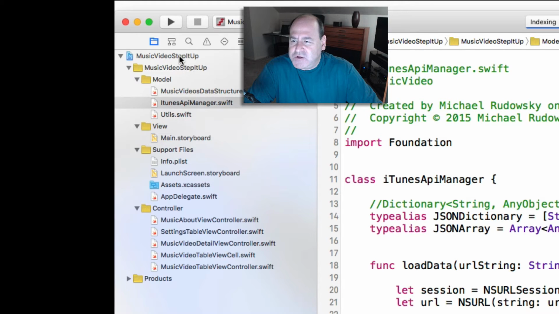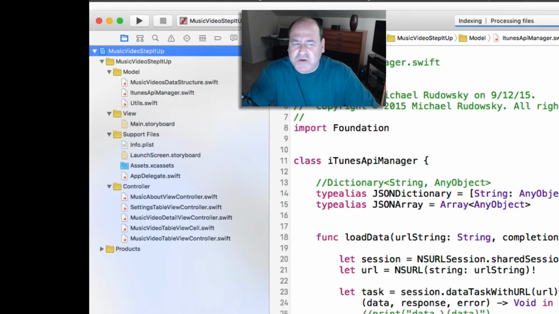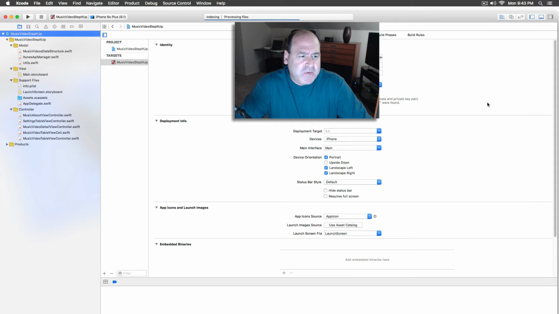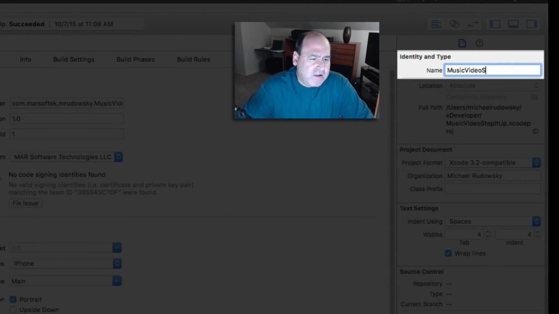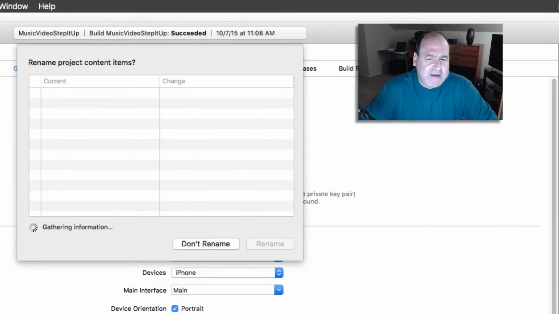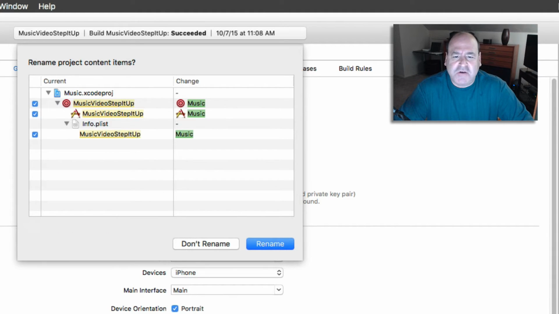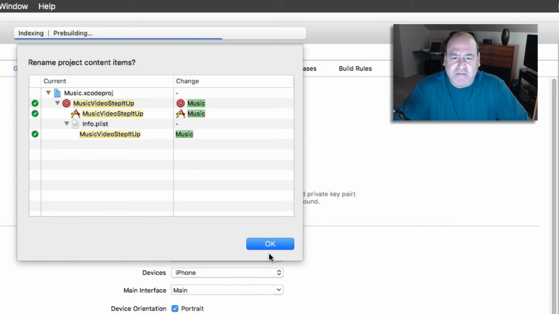So the first thing we do is we click on over here where it says Music. I actually open up this panel over here. And as you can see, under the identity and type, I'm just going to make this whatever name that I want my project. So I'm going to call it Music. And I'm going to hit enter. Now Xcode's going to ask me a question. Do you want to make sure, do you want to rename it? So I'm going to say yes, I want to rename it.